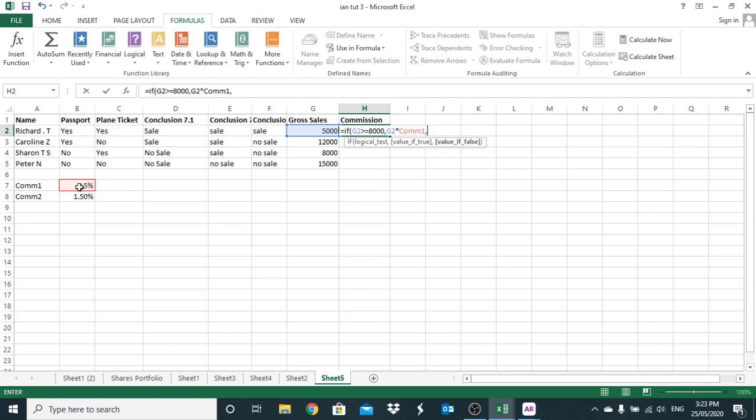Now put a comma, and if the value is not greater than 8,000, then the result's going to be 0. We close our brackets and hit enter. Now, because our gross sales are 5,000, it's given us a value of 0 because it's obviously under 8,000. Whereas over here, it should give us a commission.